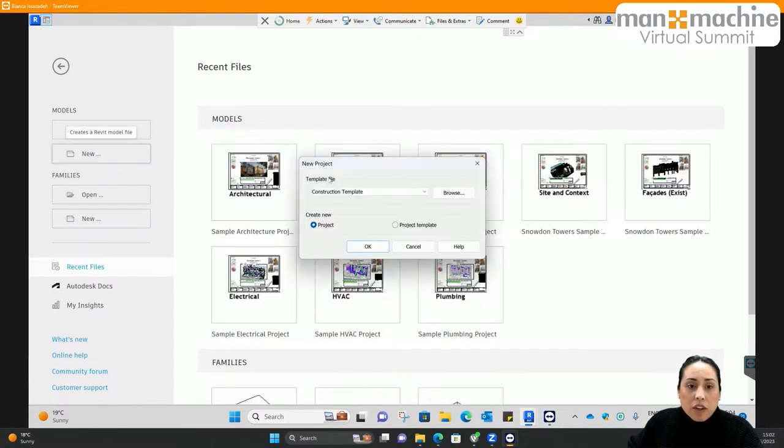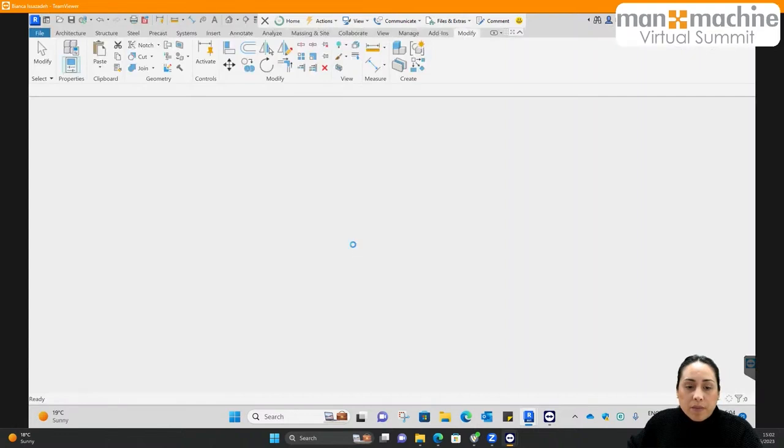So if you just select the new and you locate where your existing templates are, you can see that I've loaded that in there. So this is going to be where your additional templates are, and you will have to load that in because by default it won't be there. So we're just going to take a look at that now.